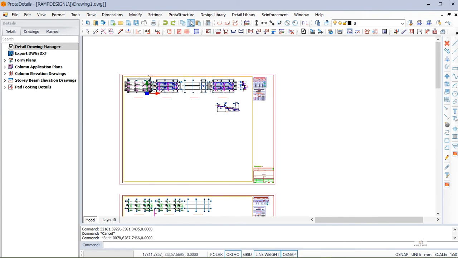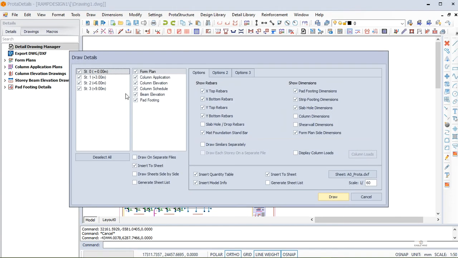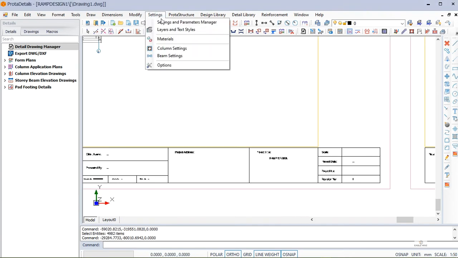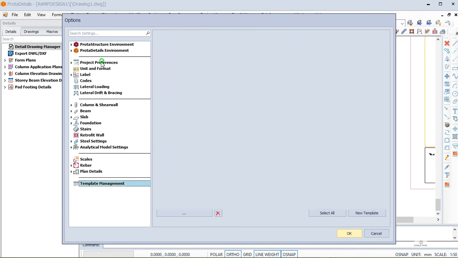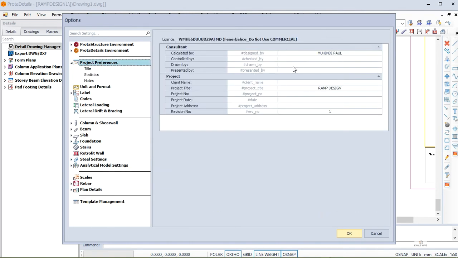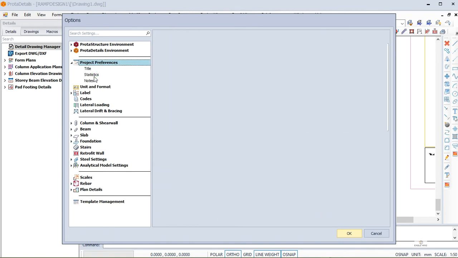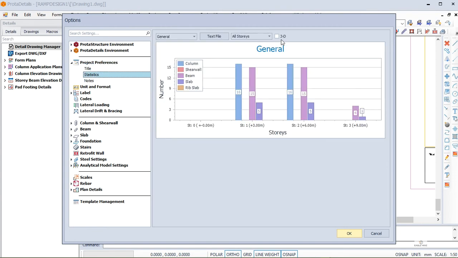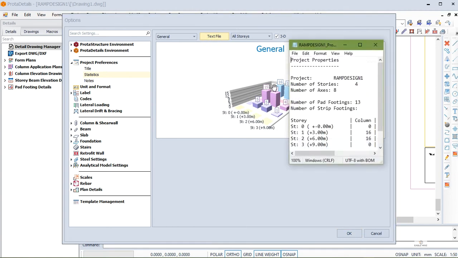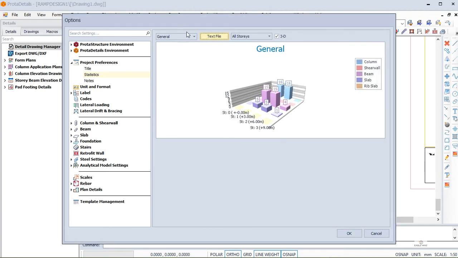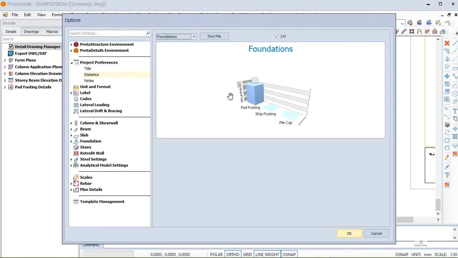So it's a really nice software. If I was to change this, I'll just come here, ProtaStructure, detailing, and I will change the scale, and everything will be better. Come here to the project parameters and manager. Then you specify what your project is. You can actually look at the statistics of your project, how long it's going to take, columns, the number of columns per floor. You can have it in a 3D view like so. You can have it in text file. You can just read it like so. So it's pretty great, extremely great.